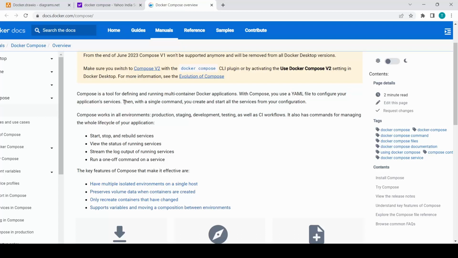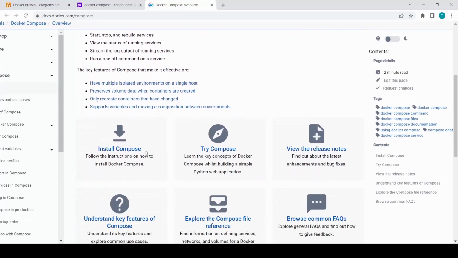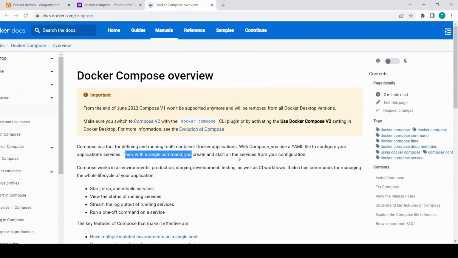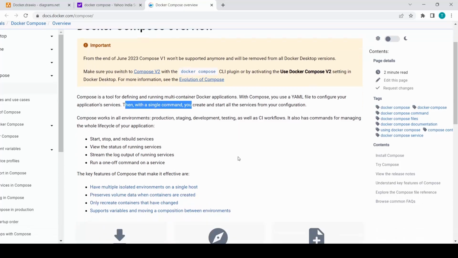Here you can also see it is written that with a single command we can create and start all the services from your configuration. Okay, so this is also one of the parts. If you come up here, you will see how you can install Compose, try Compose, all those things. We will cover all these things in our next video. So that was the basic overview of Docker Compose, and what we got to know is that the .yml file is the first important file, and it is basically used to run multiple containers at a time.